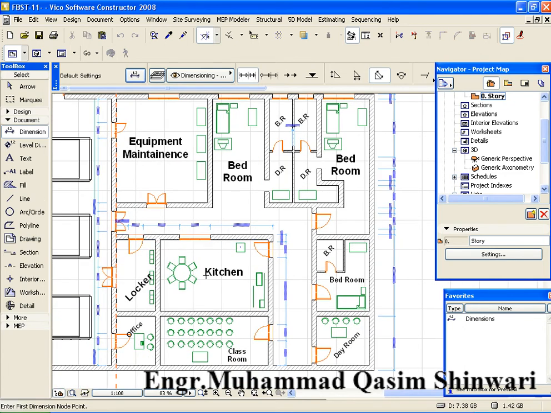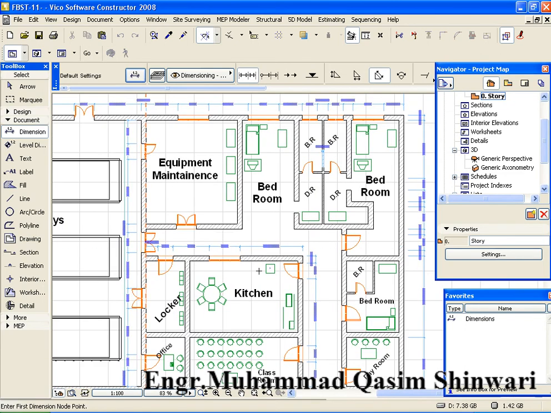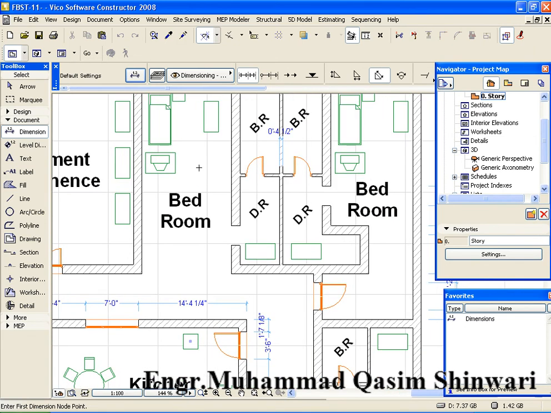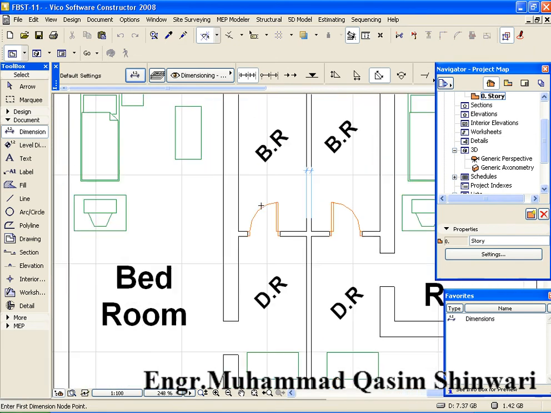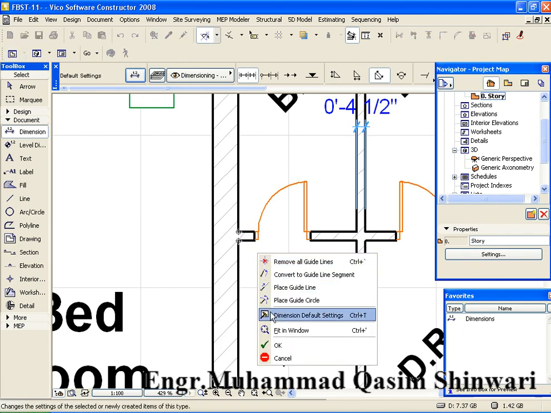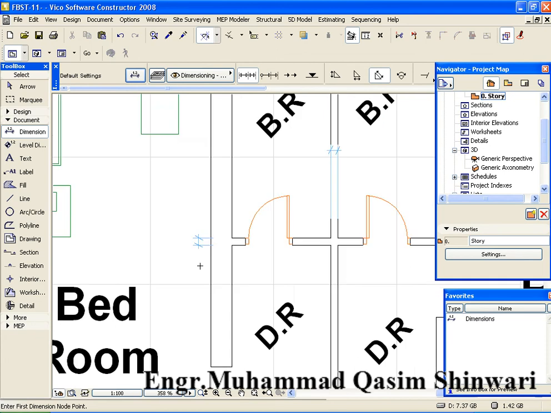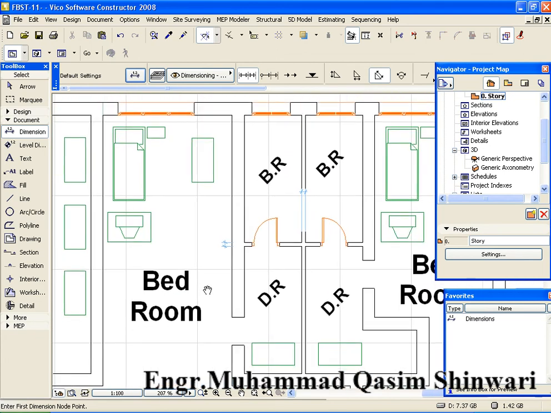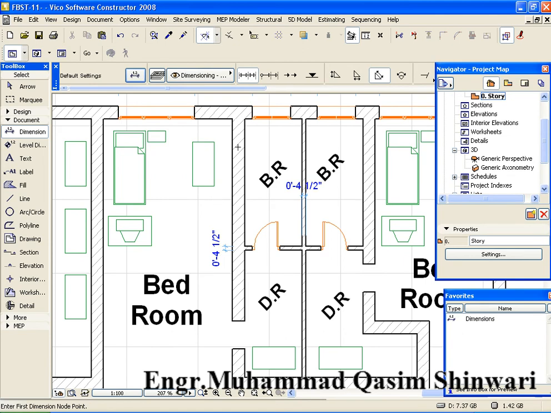I want some more dimensions. These bathrooms and dressing rooms need to be dimensioned also. Okay, 4.5 inches. Let me define this 4.5 inches here also. This should not be repeated, but I repeat it in this specific case. Now let me define these dimensions.